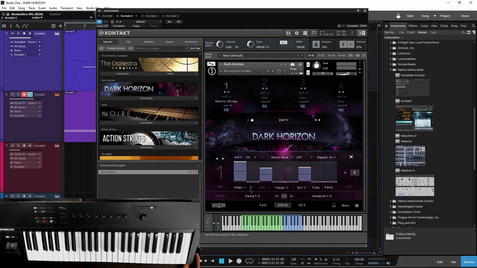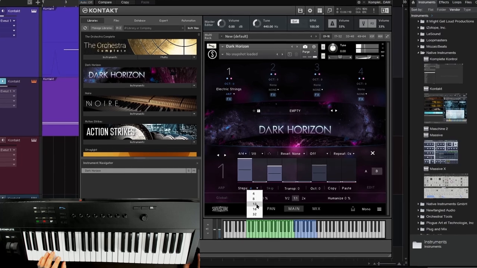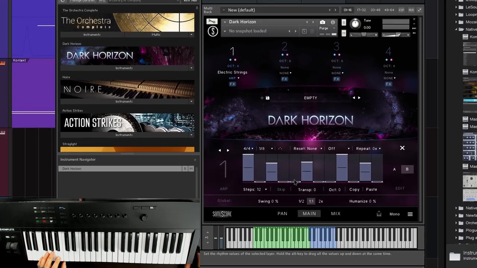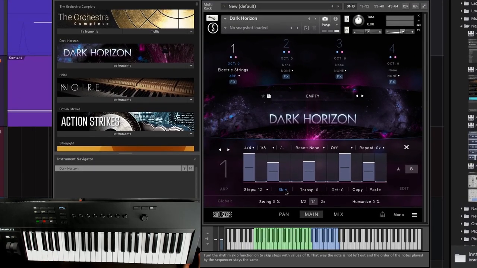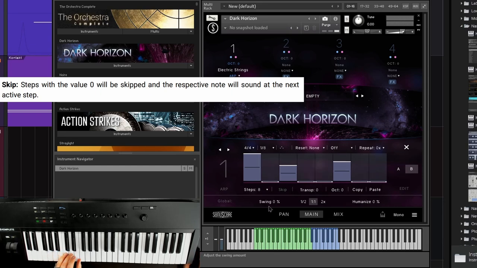Then you can change these steps, as we've already seen. So however many steps you want. So I can change up my time signature there. Back to 4/4. Put this on, let's just say 12 steps. Then you have an option to skip the notes that are off here. Let's just do this real quick. Go back to 8 steps, actually.